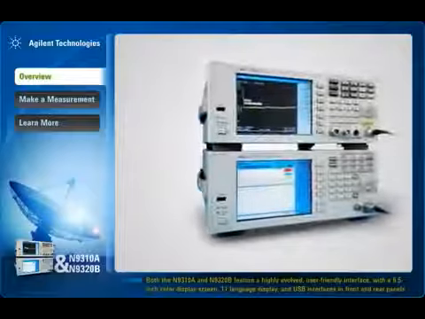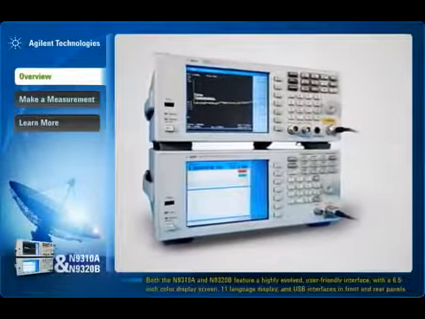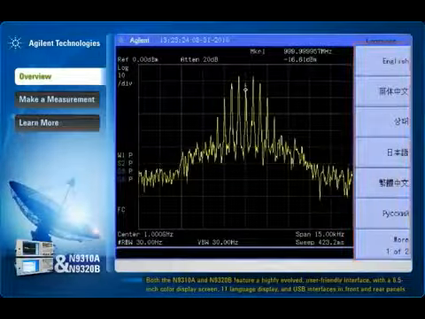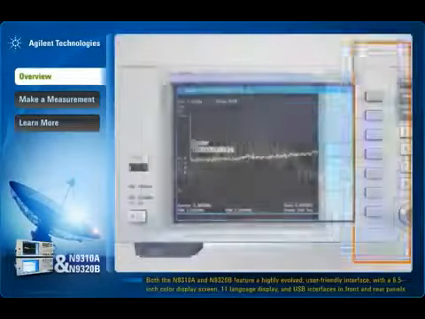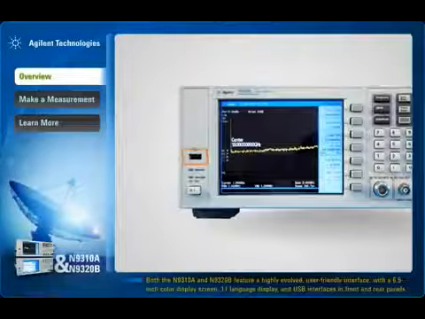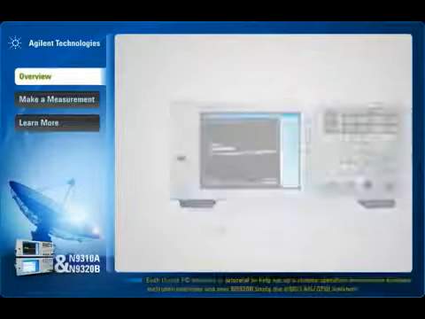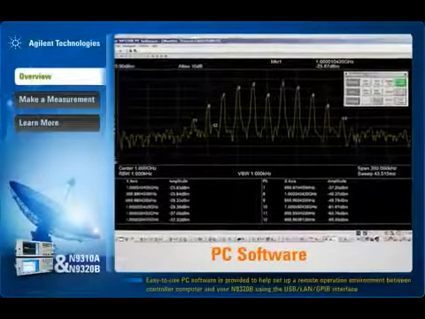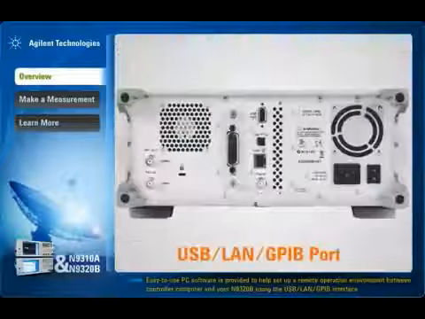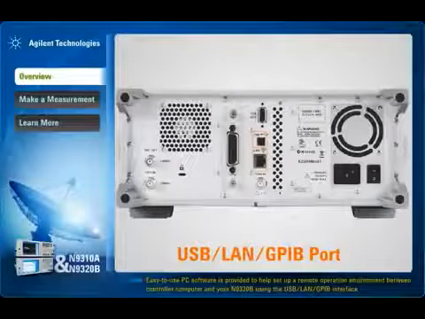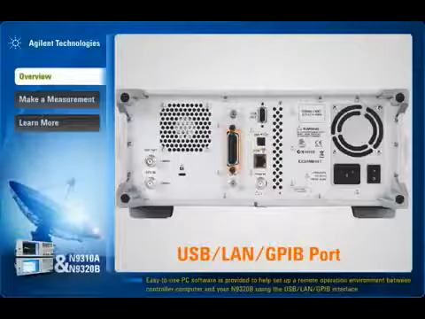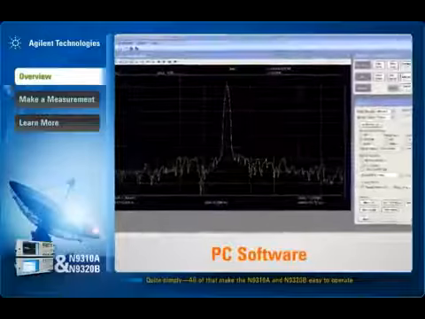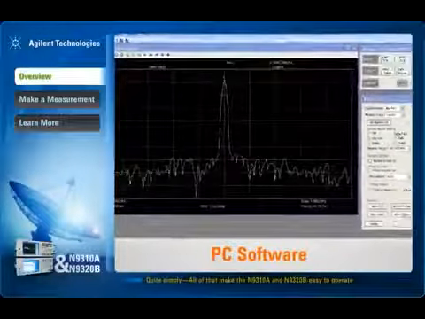Both the N9310A and the N9320B feature a highly evolved, user-friendly interface with a 6.5-inch color display screen, 11-language display, and USB interfaces in front and rear panels. Easy-to-use PC software is provided to help set up a remote operation environment between controller computer and your N9320B using the USB, LAN, GPIB interface. Quite simply, all of that makes the N9310A and the N9320B easy to operate.